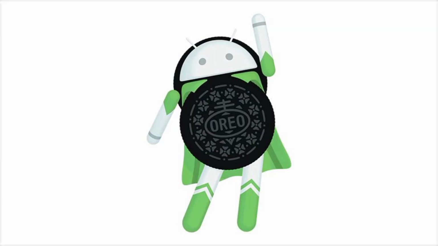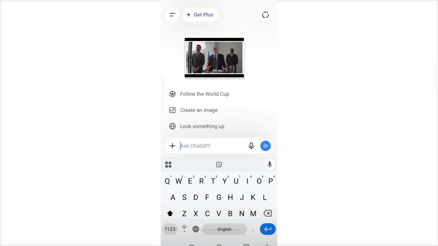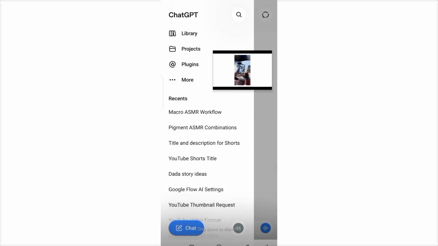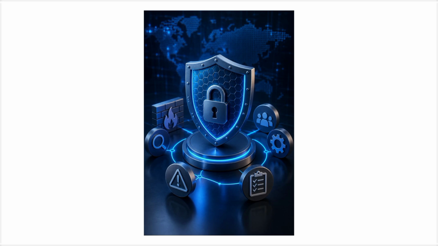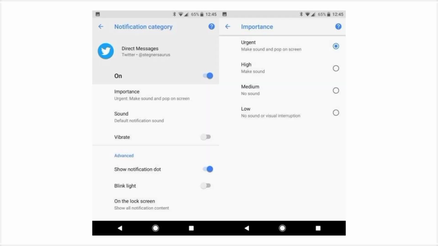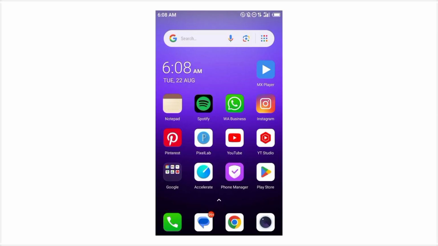Oreo. Oreo introduced picture-in-picture mode, allowing videos to continue playing while users worked in other apps. Startup times became faster, security was improved, and notification management became more organized. It represented another major step toward a mature smartphone operating system.